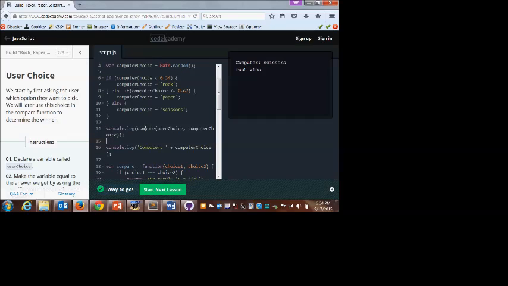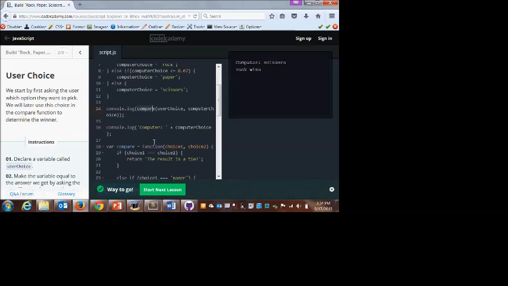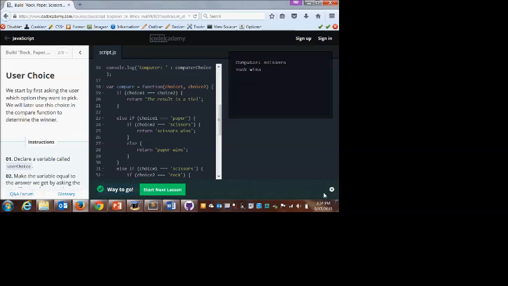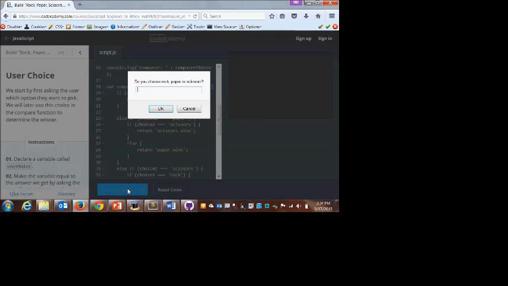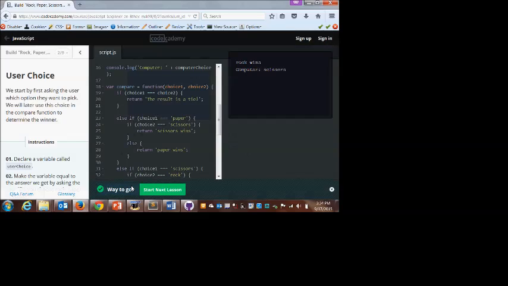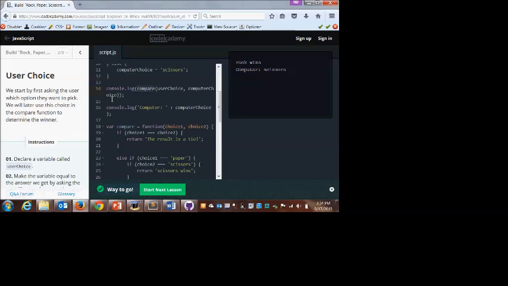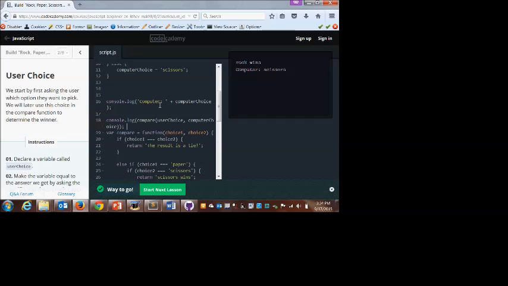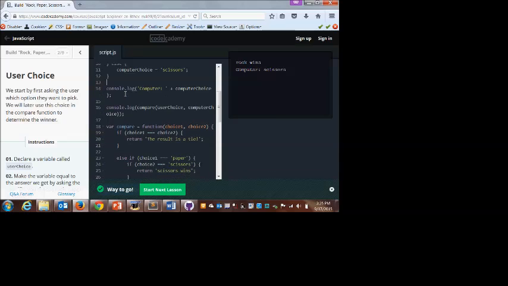Okay? So if I try to call my anonymous compare function before I define it, I'm not so sure this will work. Oh, we'll see. Oh, it still does work. Okay, good to know. So I can call my function. Oops, I guess that would go here. Put it in the wrong spot. So this time I pick paper. So I'm paper, computer's rock.